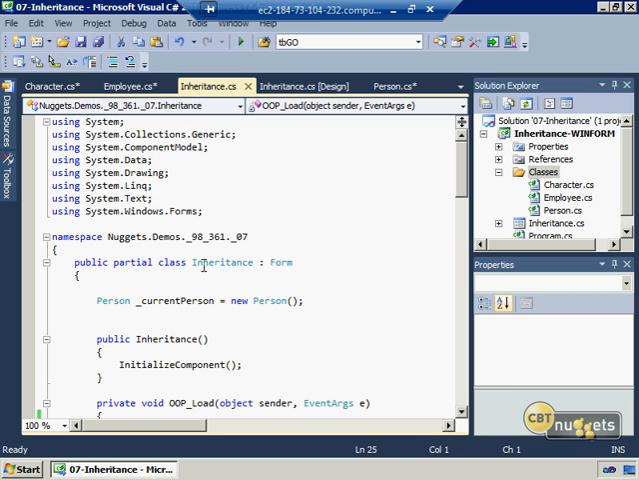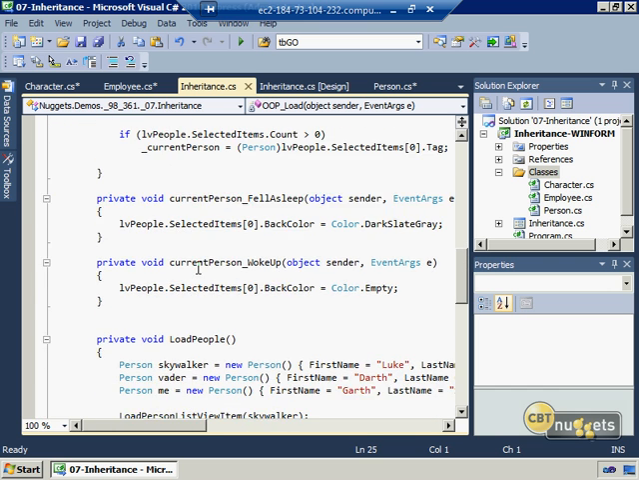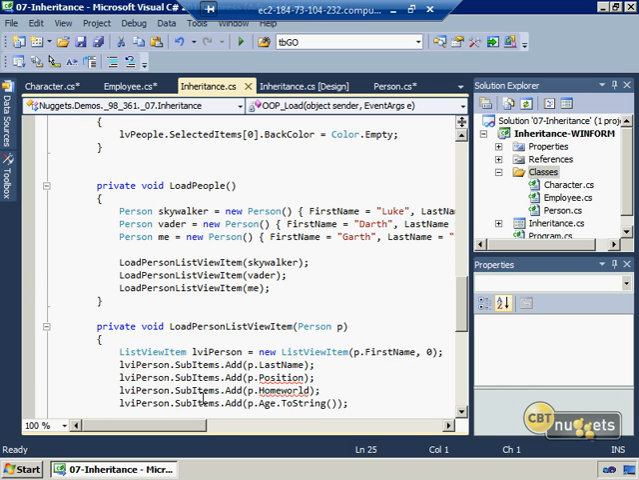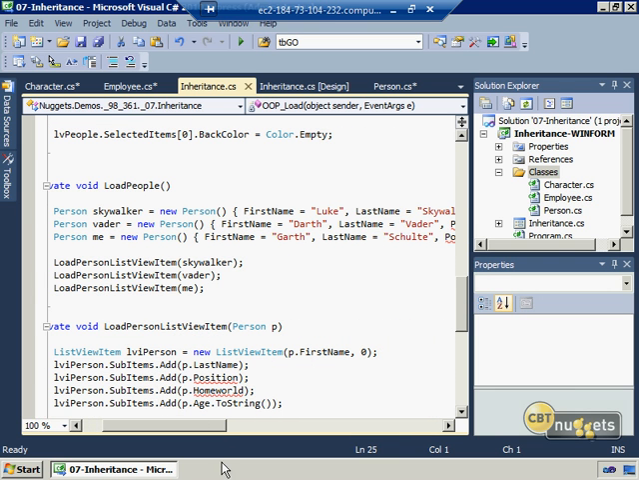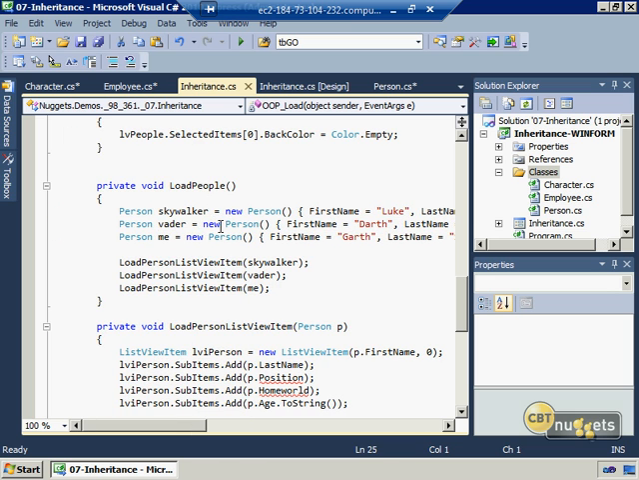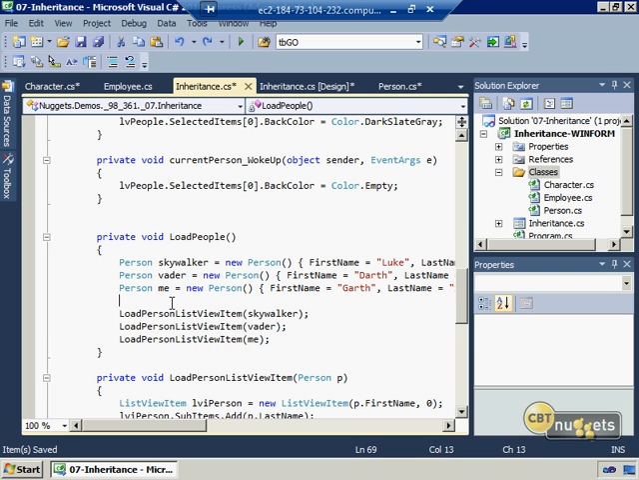So let's head over to our inheritance.cs form, and let's just head on down here, because really LoadPeople is something I haven't touched at all since the previous nugget when we talked about creating classes. So we need to modify this to now support our new design. Alright, so let's do that.